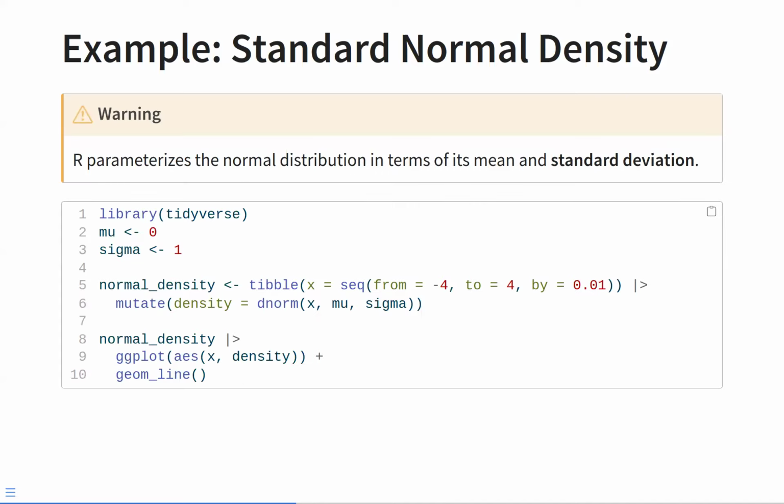So how does this work? Well, the first thing that I'm going to do is I'm going to define the mean and the standard deviation of this distribution in lines 2 and 3 of the code block. Then I'm going to construct a tibble that contains the x-coordinates. To do that, I'm using the function seq to generate a sequence, so a numeric vector that ranges from -4 to 4 by increments of 0.01.